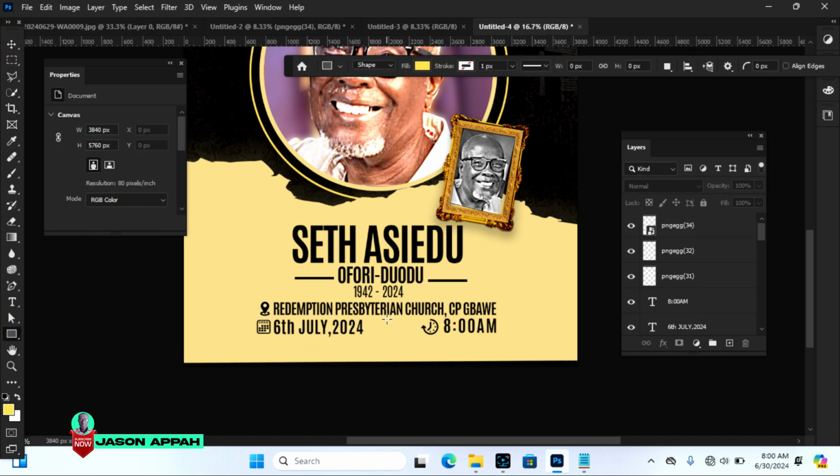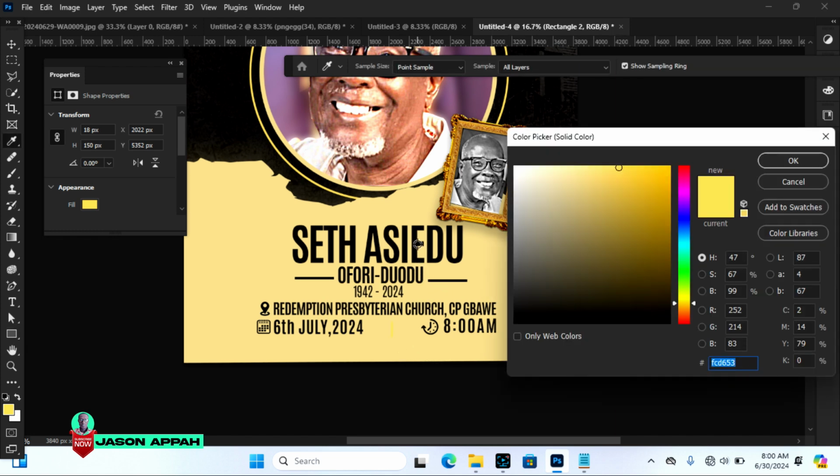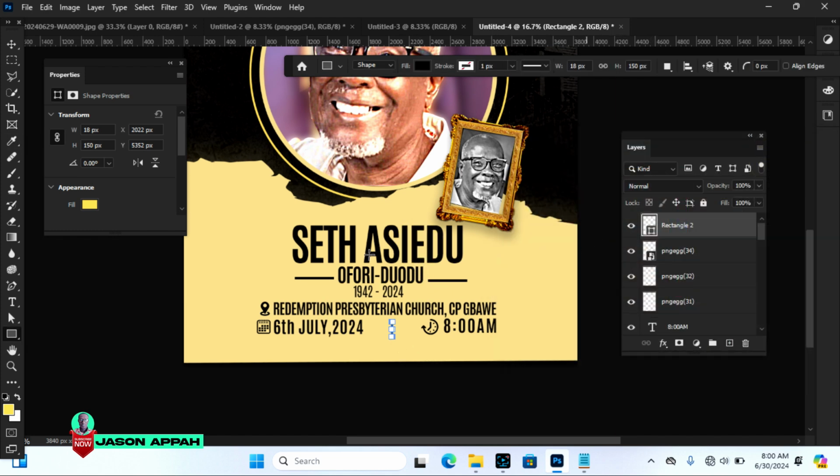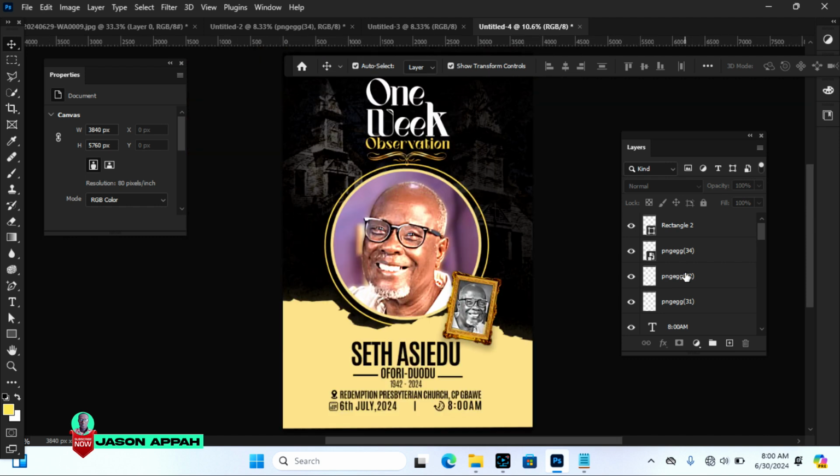So let's put a straight bar line here in the middle. Give it the same color. That's fine. So Control 0.